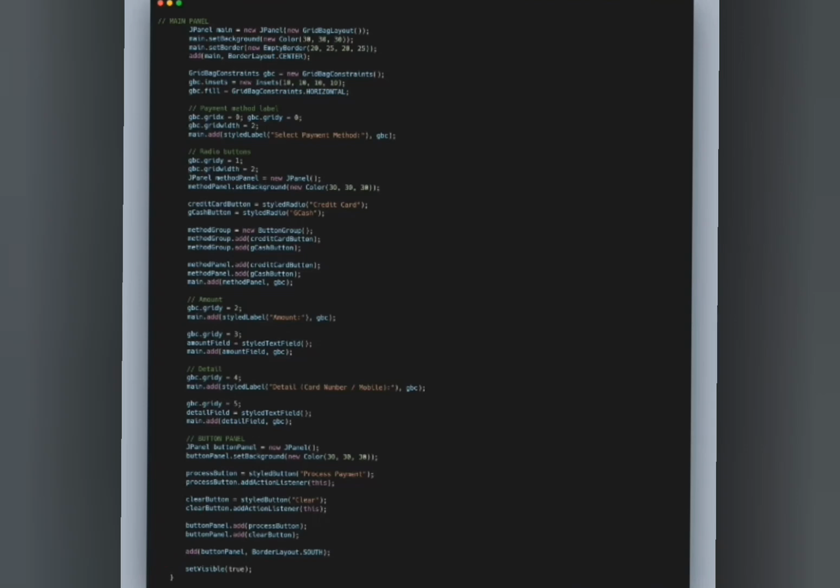In this whole code, we build a main panel with GridBagLayout and style it, then add a payment method label and a small radio button panel so the user can choose credit card or GCash. Under that, we put labels and text fields for amount and detail. And finally, we add a bottom panel with process and clear buttons that have action listeners so clicking them runs code. Then we show the window.